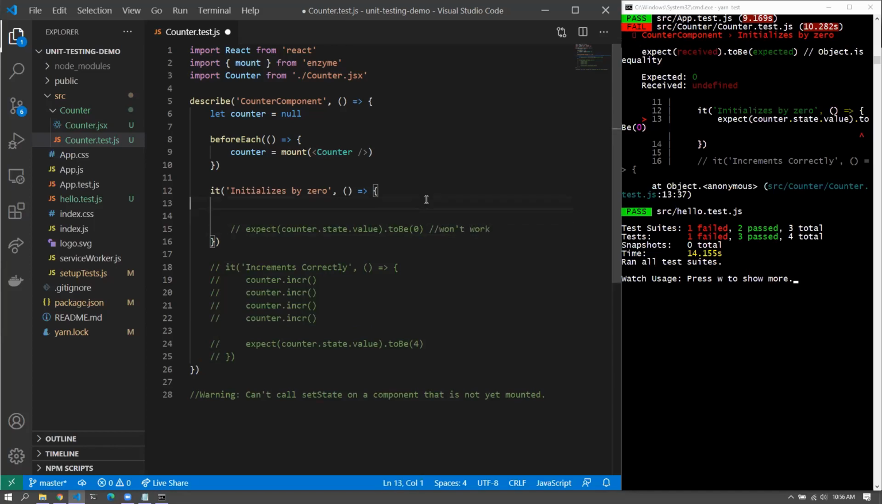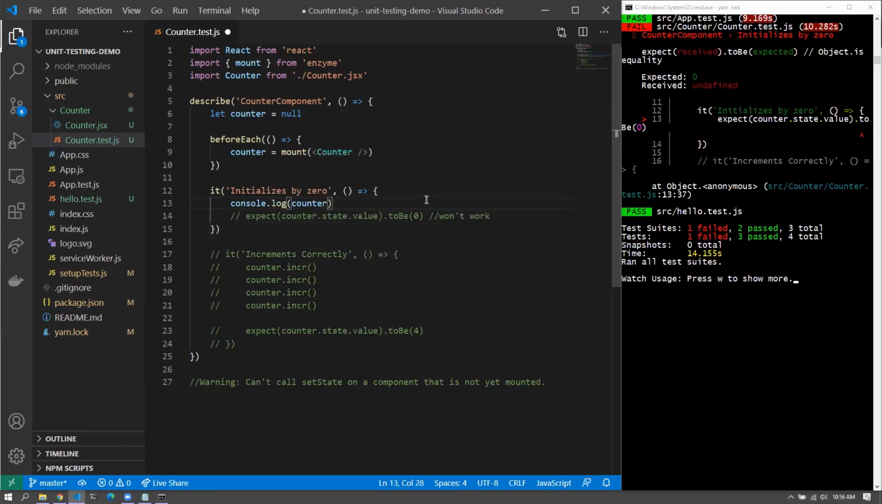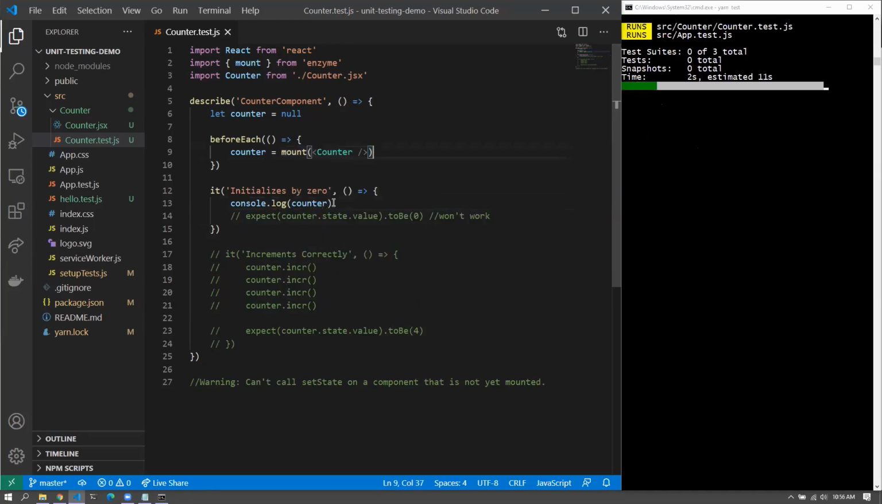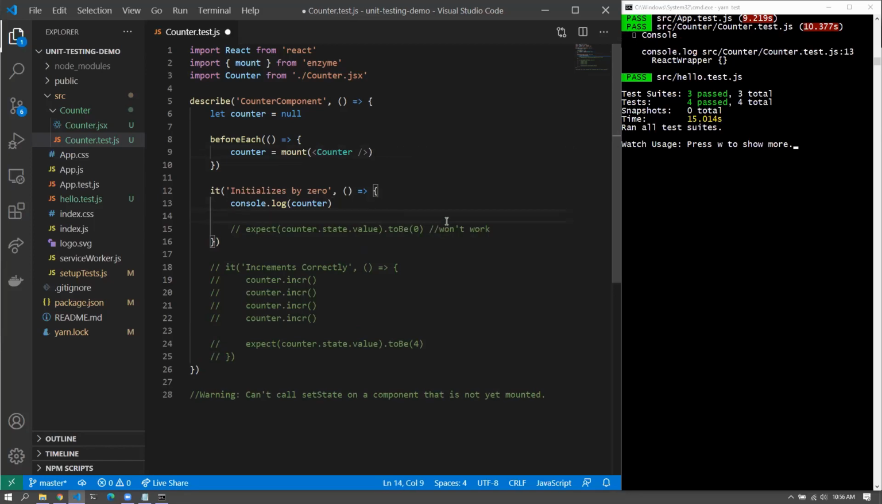If I just do a console log of counter, and remember the counter is something that we have mounted, you'd see that you'd get something called a wrapper, a React wrapper probably. Let's wait for it. All right. You can see in the console log, src line number 13, we're getting a React wrapper. Now this React wrapper that we are having, later on we'll also get a shallow wrapper.